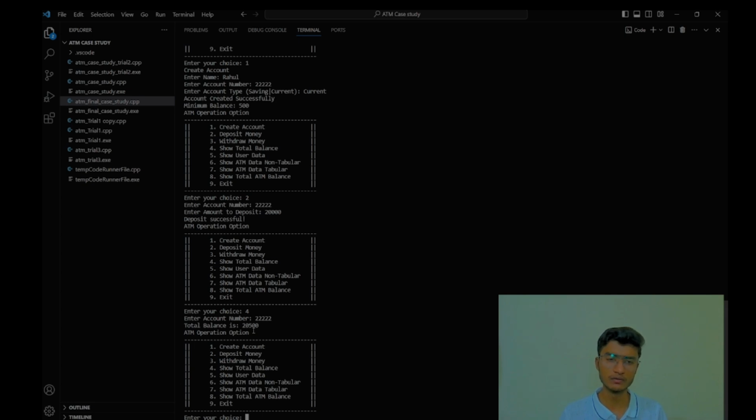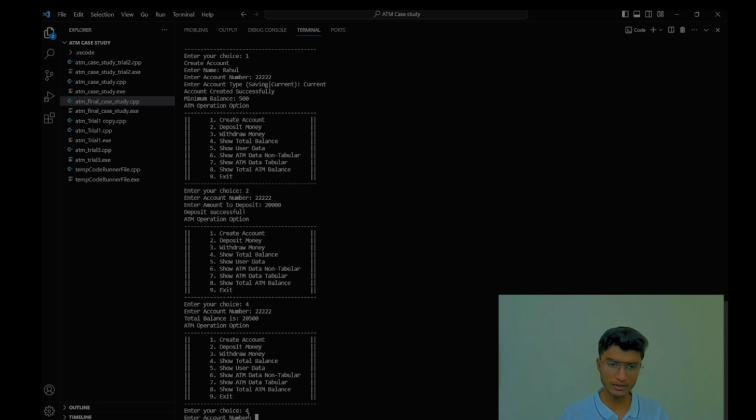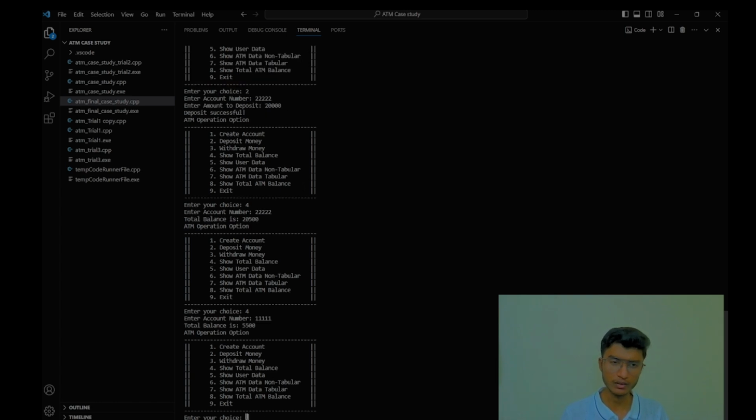500 minimum balance which was added at the time of registering the account, and 20,000 which I have deposited. So total balance is 20,500. Let's say I have to check the balance of the first account, the first account which was registered. Then I will just enter choice number 4 to check the balance, and enter the account number which I registered earlier, which was 11111 and 1. Done. It is displaying the balance of the first account.